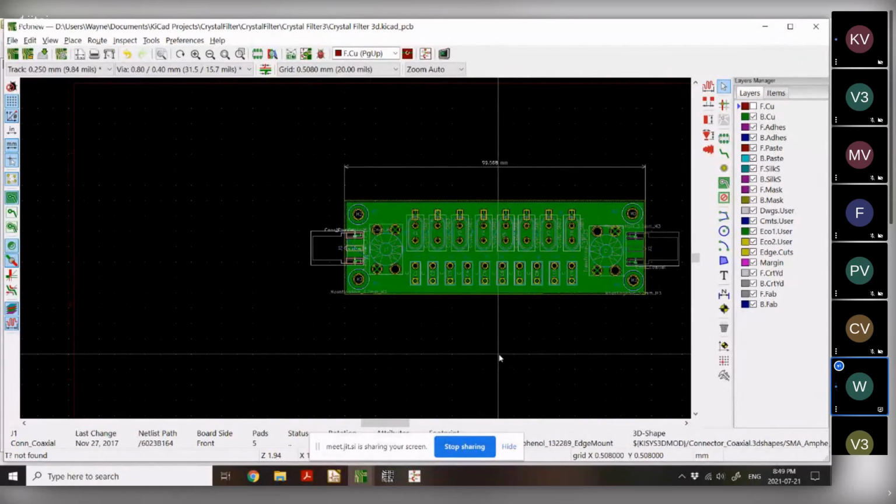But I want to be fancy. I want to be able to put an SMA connector on it if I want. I want to be able to solder a coax wire onto it if I want.